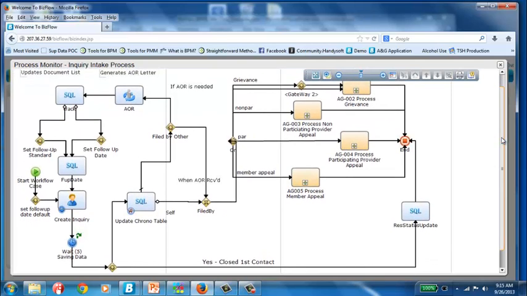What we're doing is we're handling different complaint and appeal cases in this particular application, where an individual is first creating the case, and then based on information that they enter into that case, it's going to determine what path or branch to take in this process. For example, if it were a grievance case, it's going to take the grievance path. If it were a member appeal case, it's going to take the appeal path.